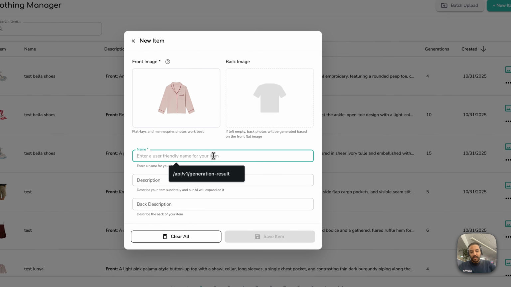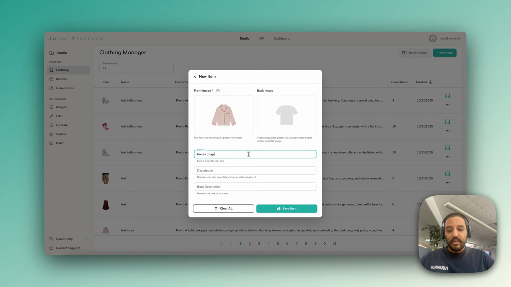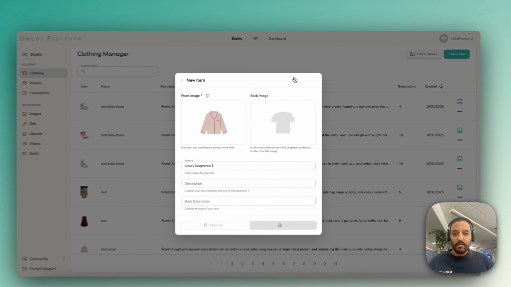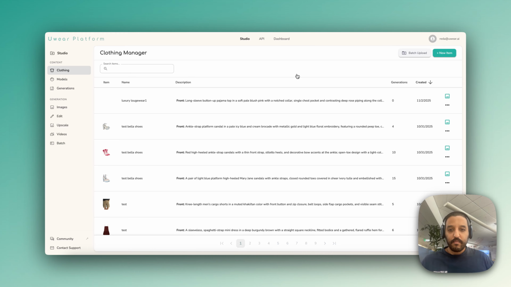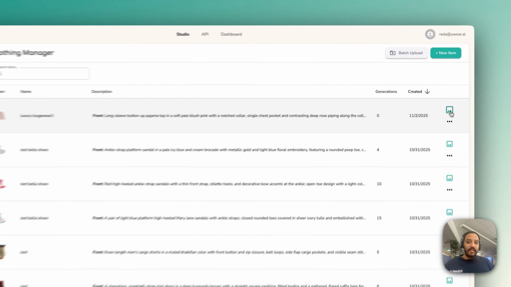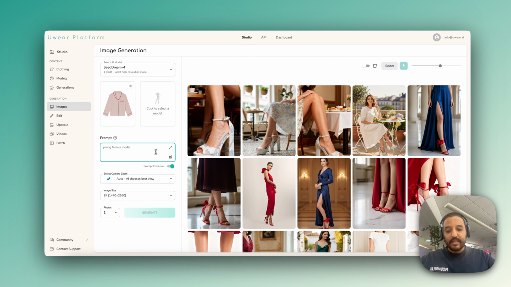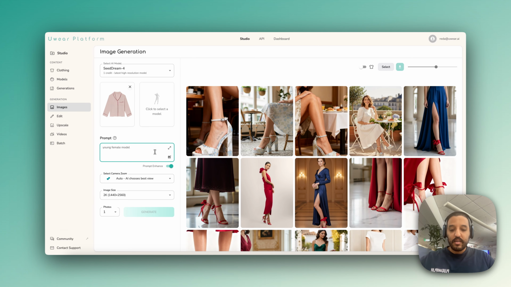a product. 3 launch 1. Let's then head directly to the generation, and maybe let's get a female model. Let's give her a specific hair color with dark hair, wearing this luxury lounge wear.